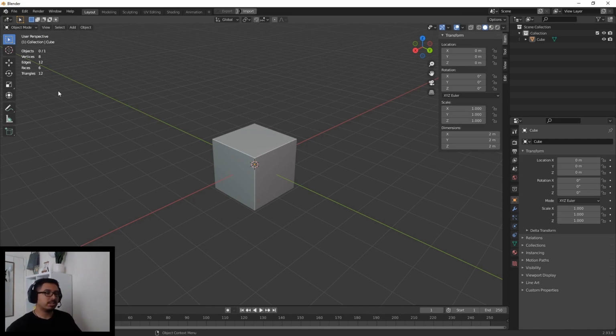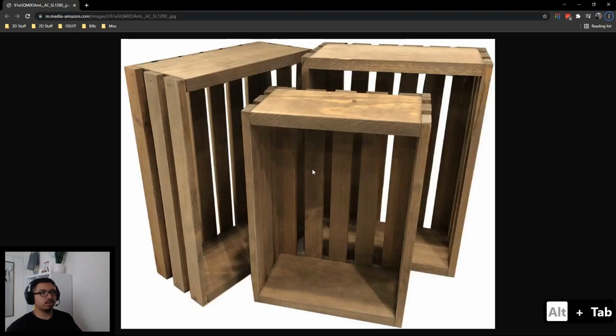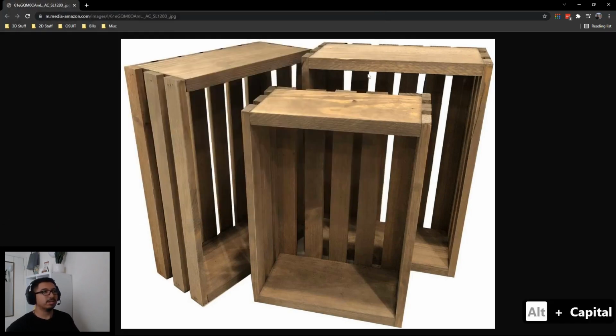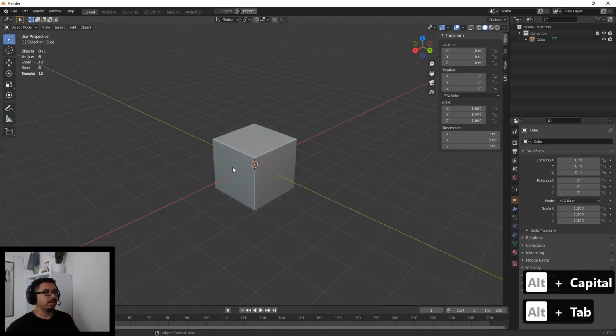So, all right, let's get started with the prop that we're going to do today. And the one I chose is just a really quick crate. So this is just a picture I found on the web, and it's just something that we'll be using for today. So I already have it saved. Wanted to prepare for you guys. But let's go back into Blender.